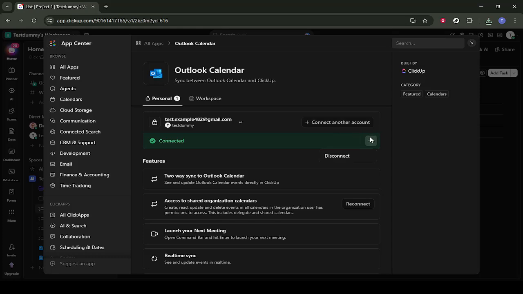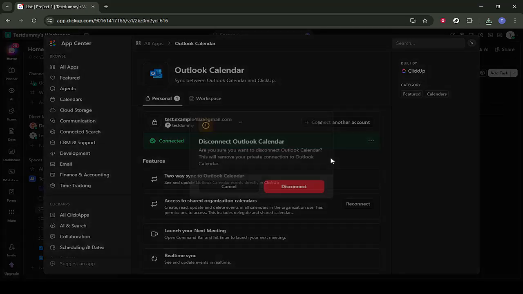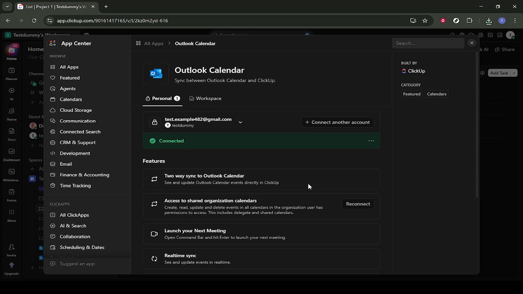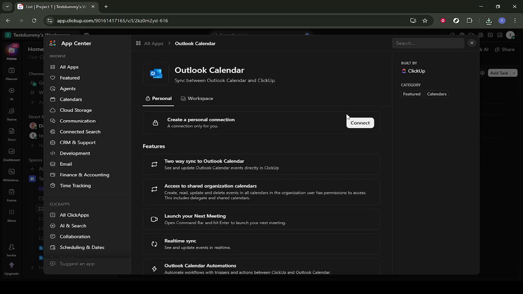Inside the Integrations view, you'll see a search bar or a grid of available apps. Type Outlook into the search bar if you don't see it right away. ClickUp will show you different Outlook-related integrations, including Outlook Calendar and sometimes Outlook Email and other options. For this tutorial, select Outlook Calendar. This is the integration that allows your calendar events and your ClickUp tasks to communicate with each other.